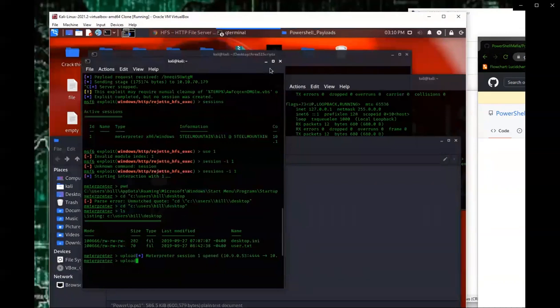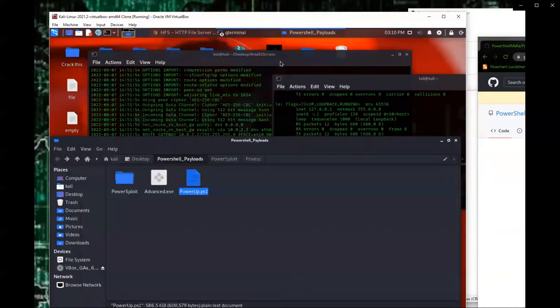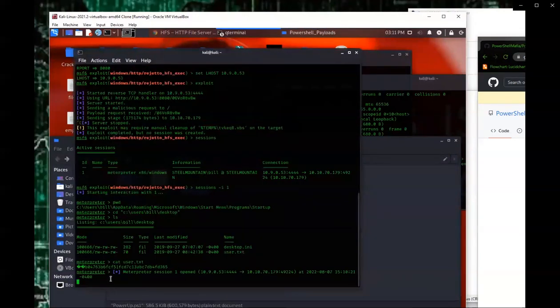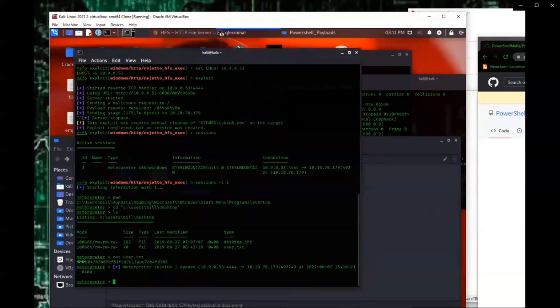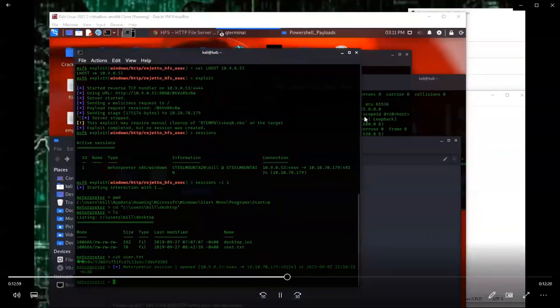All right, and then closing out some of these prompts I don't need. We're gonna upload that PowerUp script to their desktop. So let's check how we're doing on time. Got about halfway through this, guys. Halfway through this.